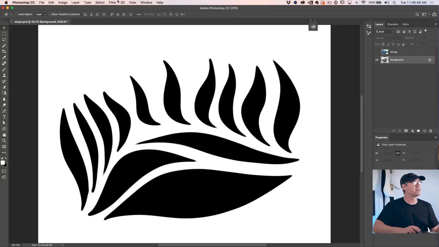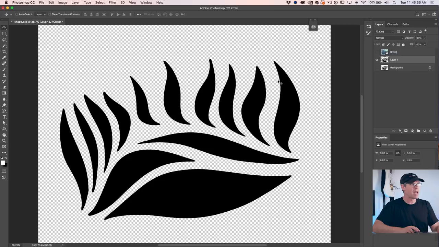So all we need to do is just to select, reselect, and it will pick up the previous selection. If you didn't make that selection, of course, you're just going to use color range. And now I want to copy this to a new layer. So Control or Command J will copy that to a new layer. Let me hide the background and everything. And we can see what we've got there is our shape.